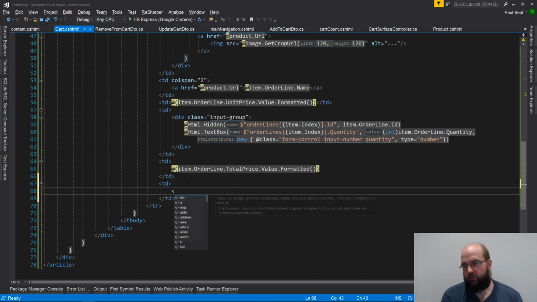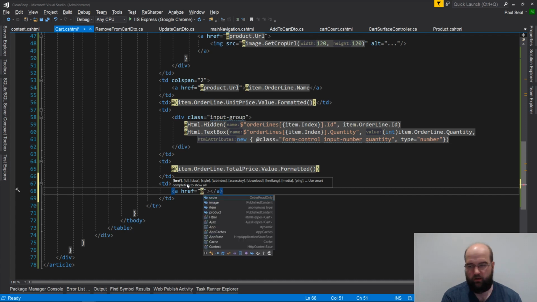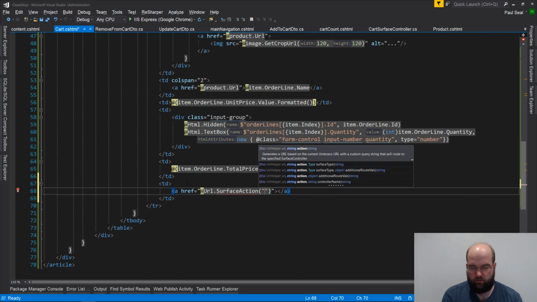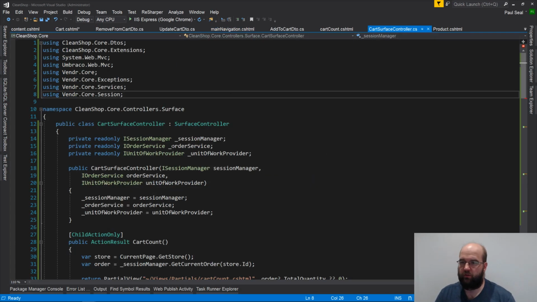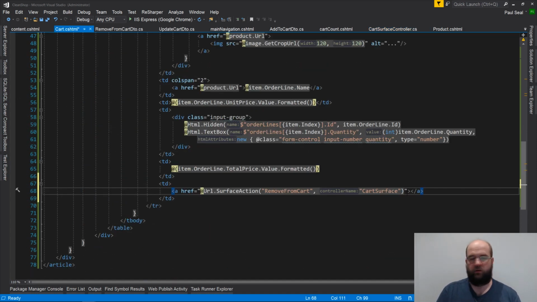So it's going to be a link. So a href equals, and this will be a Url.SurfaceAction, and it's going to be called RemoveFromCart. So this needs to match the name of the action that you created. So CartSurface. So if this isn't working, you need to just double check that on your surface controller that you called this action the right name. So RemoveFromCart is what we've called it. And that's CartSurface there.